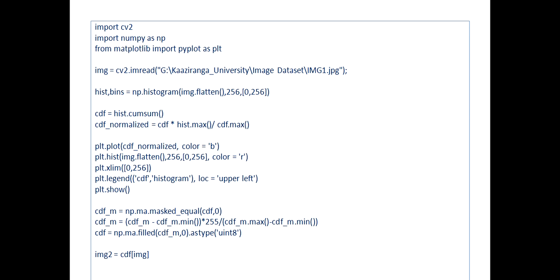Then from matplotlib, import pyplot as plt. For the plotting part, I am importing this pyplot. Then image = cv2.imread, with zero. This is the part where the original image is loaded. Then this one is very important: hist, bins = np.histogram(image.flatten(), 256, [0,256]). This means we are trying to find the hist, and hist means the histogram, from the image using that flatten function.